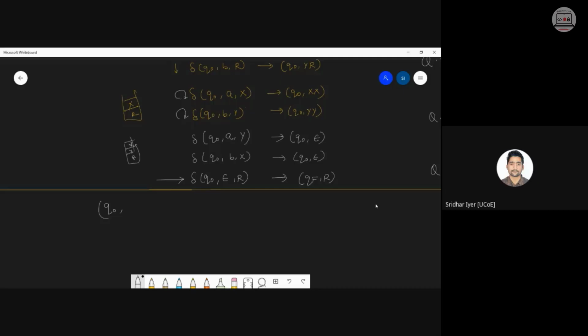Give me any one value. A B B A B. That is 7 symbols, okay, so it has to be rejected. Okay. A B B A B. Ideally, we know that it is going to be rejected because there are 4 A's and 3 B's. So let's start with this. On top, it is R.